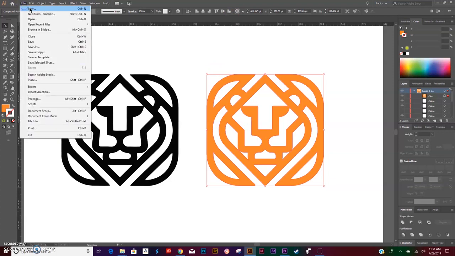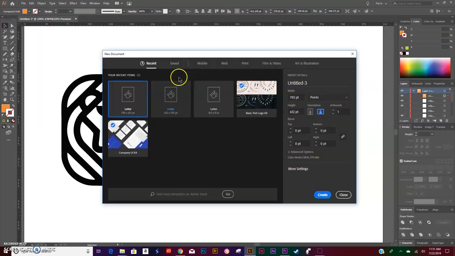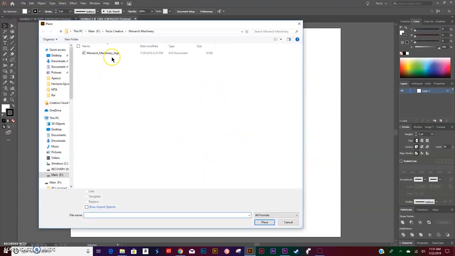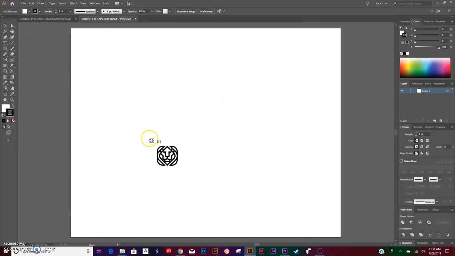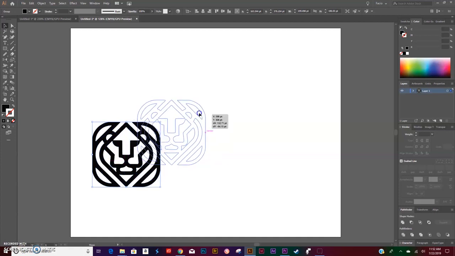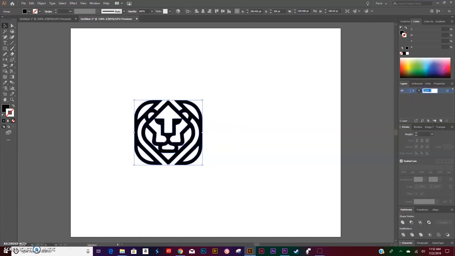Let's go to File, New. Create a new document, letter, landscape for me. Go to File, Place, select your logo, and expand it or enlarge it. Go ahead and rename this logo. Go ahead and create a new layer, lock the bottom layer, and let's go ahead and get started now.